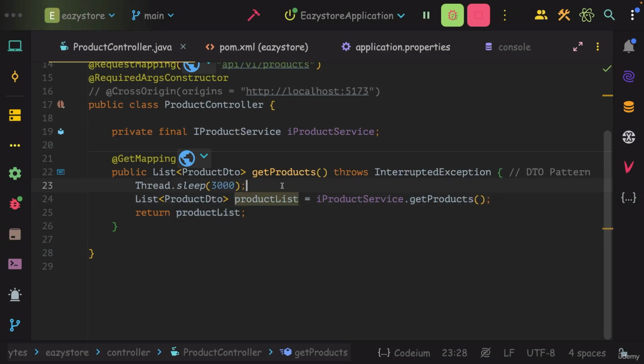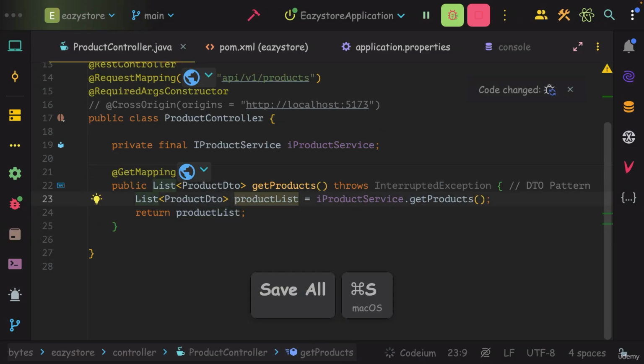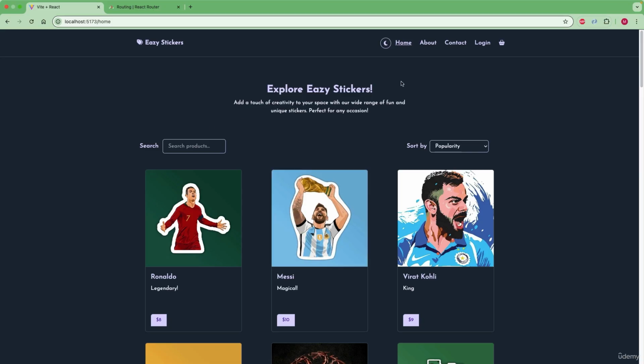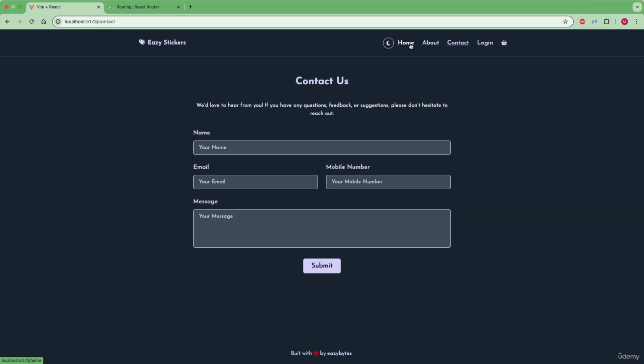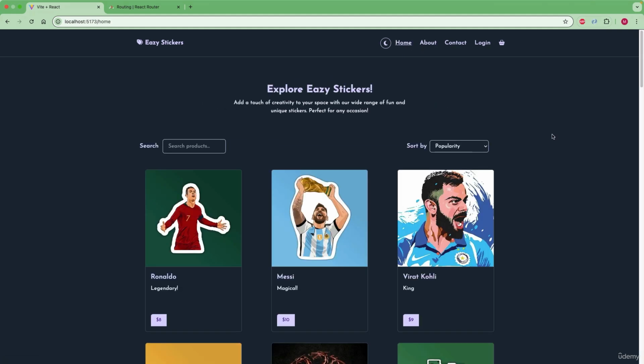I'm going to remove this thread.sleep because we're done with the demos. If I remove this, save it, and do the build, this time I should get instant results because our API is loading only a few records of data. But in real applications, it may take 1 second or 2 seconds based upon the amount of data that you are trying to load.